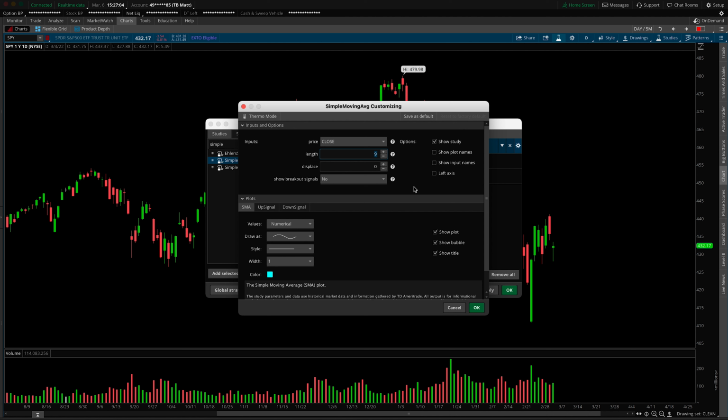A very popular moving average is the 20 SMA, right? So we'll put 20 in for length. We do not want to add any displacement, which is the equivalent of offset. We don't want to deal with that. And then underneath, something thinkorswim has included here are breakout signals. Now by default, it's set to no, and I would encourage you to leave them off because we don't want to rely on these signals. They're pretty faulty. We just want to use the moving average for what it is. So we're going to leave that to no, but we'll describe what they are in just a moment.